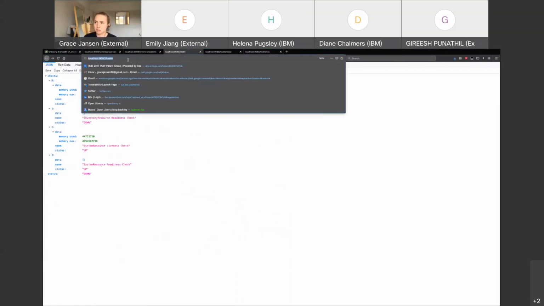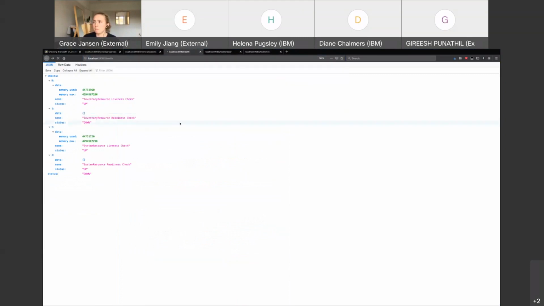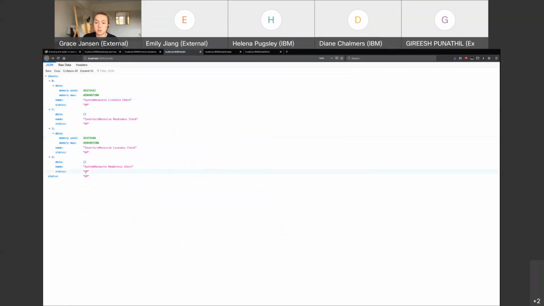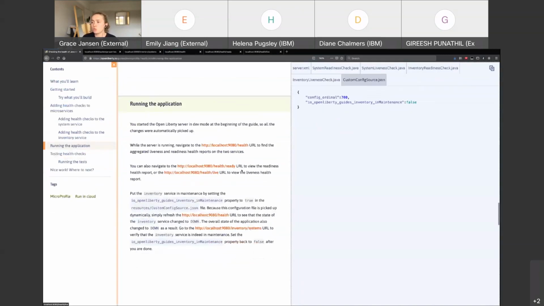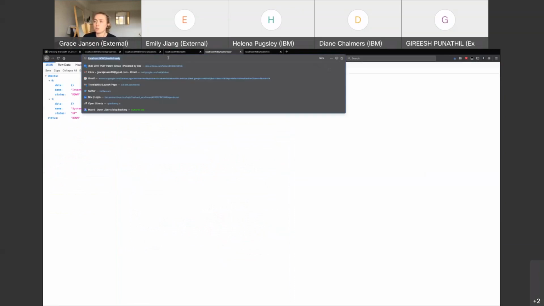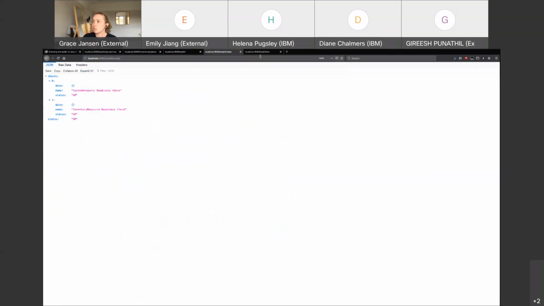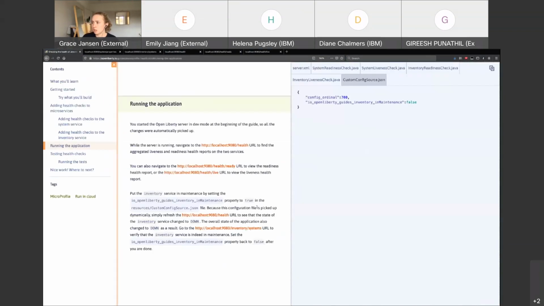It'll take you to something like this, and if I refresh, there we go. All of my systems are up, and you can see that we've successfully been able to create those liveness and readiness checks. You can also check out the individual URLs to view the readiness and the liveness separately, which you can see here and here. They both show similar information. It's just that this URL shows them all together. So heading back to this guide.